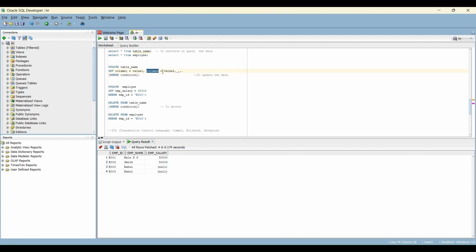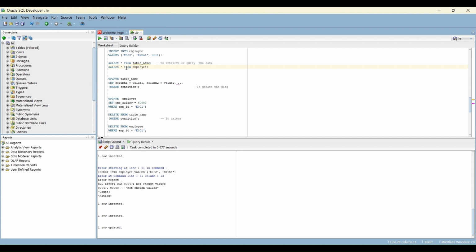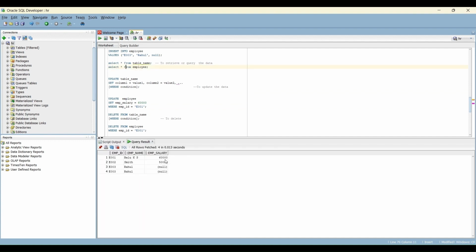You can update as many columns as you want. Now I'm going to update in the table. Update employee, set employee salary is equal to 60,000, where employee ID is equal to E001. If we are not providing employee ID for all the employees, the 60,000 will get updated. If I execute this, one row is updated. If I select, before it was 50,000, now it is 60,000.